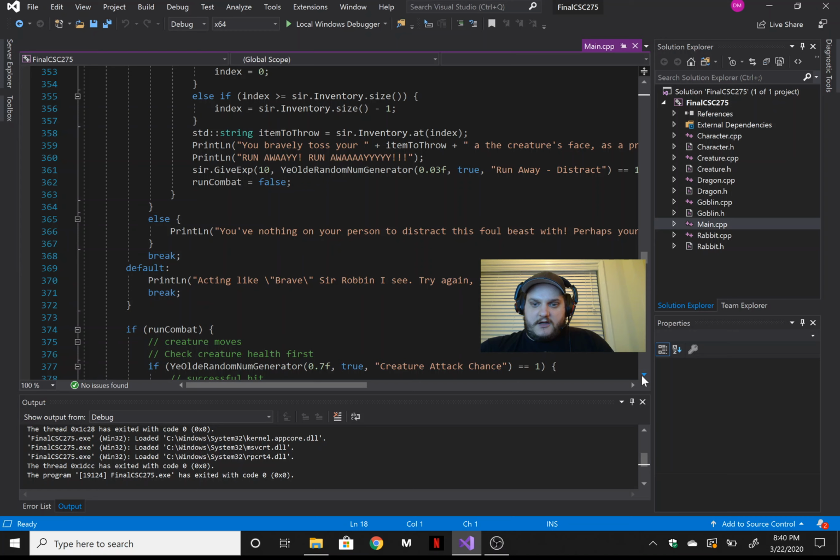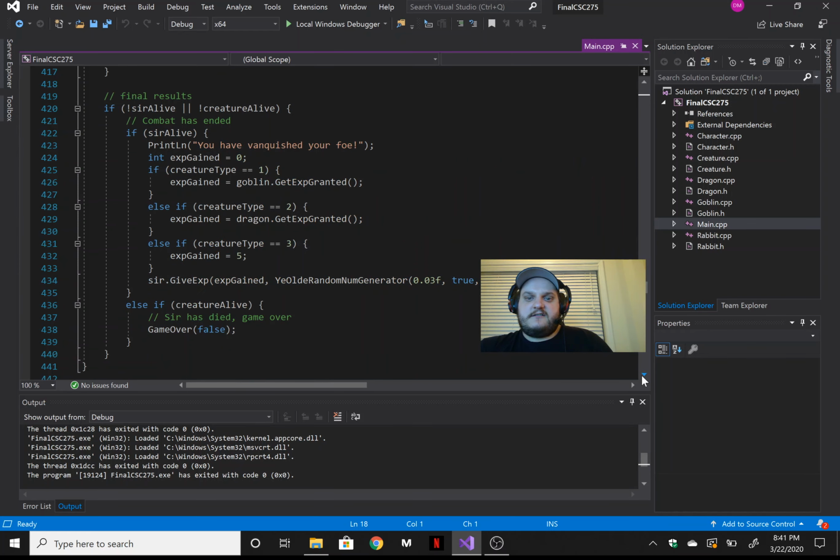And then this is the results of the combat. So if you live or if you die. If the creature lives, it says you died and game over. If the creature dies, you get some experience based off the creature type, and it tells you that. And then there's a double experience trigger to be able to get double experience. And this is the game over function, which tells you either you won or you lost, right? So it'll print out two messages saying either or.